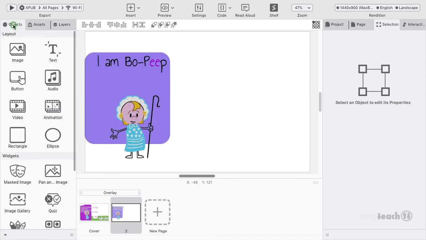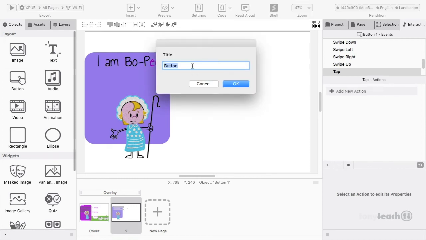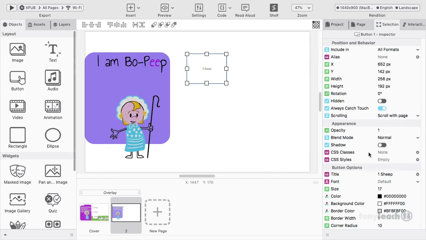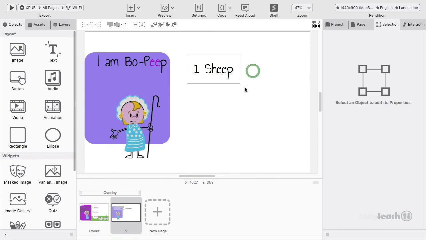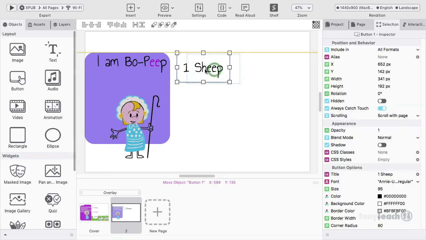All right. And one last thing, we'll bring over a button. So I can simply double click on the button and I can write in 1 sheep. All right. And with this selected, I can go to my selection, come over here. I can see what font this is, make sure I'm using the right font. Also change the size. Let's go ahead and make this 95. Make the button a little bit bigger. And I can also give my button a nice little radius here, as far as a corner radius. There you have it.